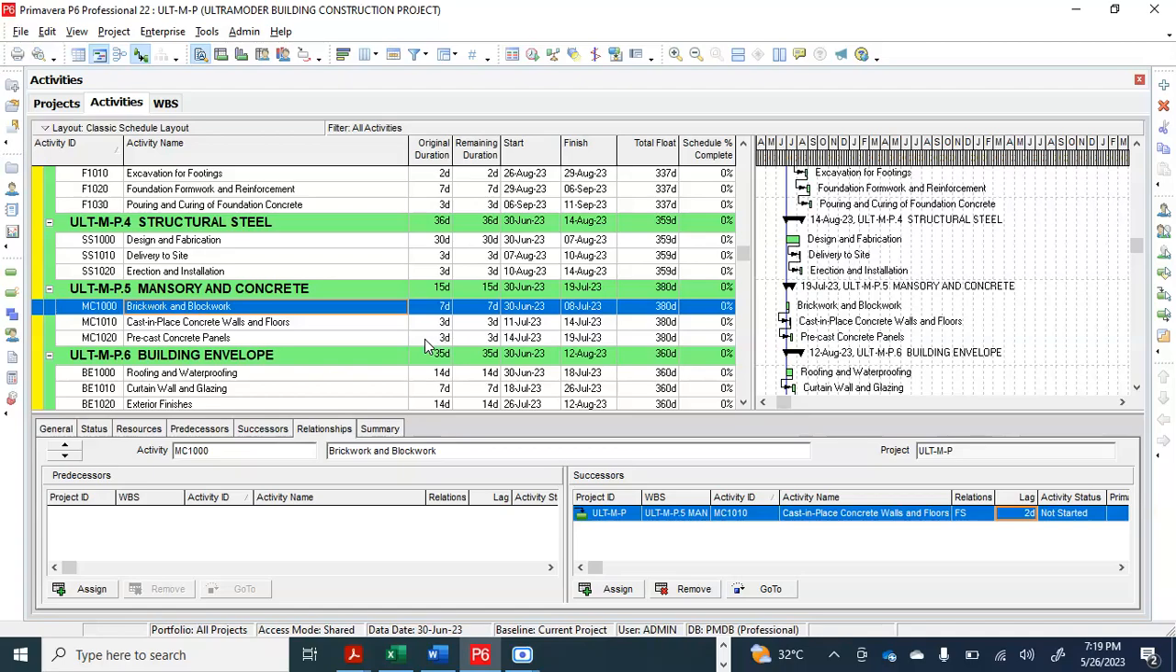Then you come to Primavera. You now implement it. You write it down on a paper, and you come down here. This activity is risky because of the rain, right? You have to write to the client for your EOT, extension of time, because of the rain. Do you understand?